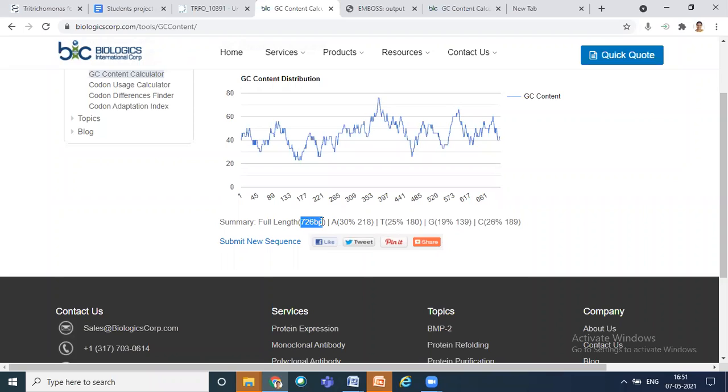Among the 726, A is 218, and T is 180, right? Then you have your G, 139, and C, 118, right? Maybe this sequence is not very highly GC rich, but many sequences that I have identified from Trichomonas had high GC. So this is how you will be able to find how much is A, T, G, C.